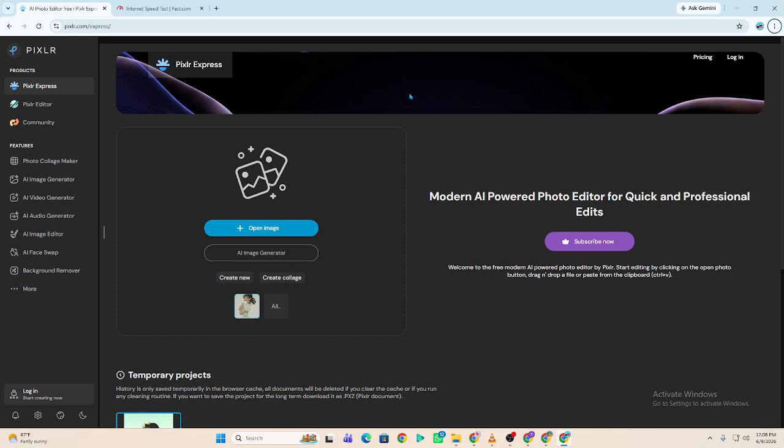Is Pixlr crashing while you're editing or exporting your project? Maybe the tab suddenly closes, the editor freezes, or everything reloads without warning. In this tutorial, I'll show you how to fix Pixlr crashing issues in 2026.